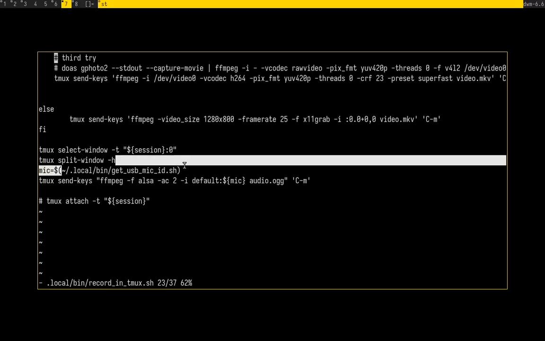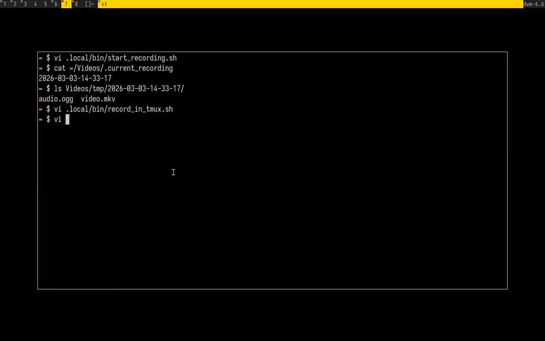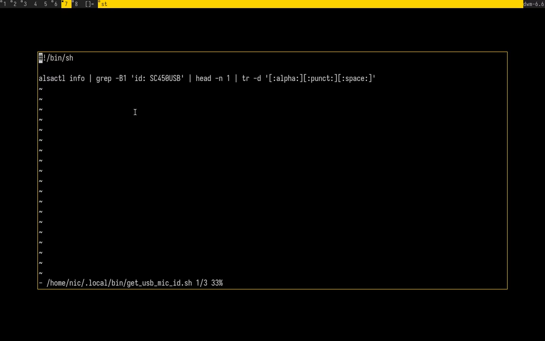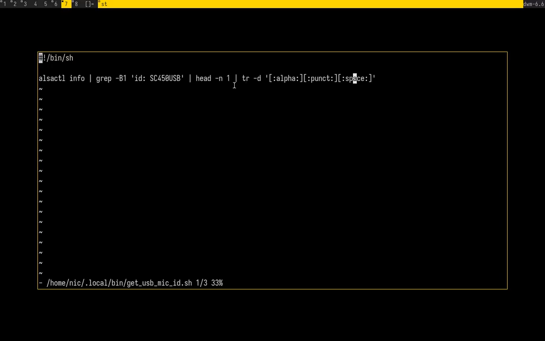So I have another script, so let me open that up actually. So, oops, not this. So let's do this. And this just does some ALSA thing. I mean, this is a kind of terrible, convoluted script to get a microphone ID. And that is just because I use ALSA and not PulseAudio. And for ALSA, I use alsactl info.